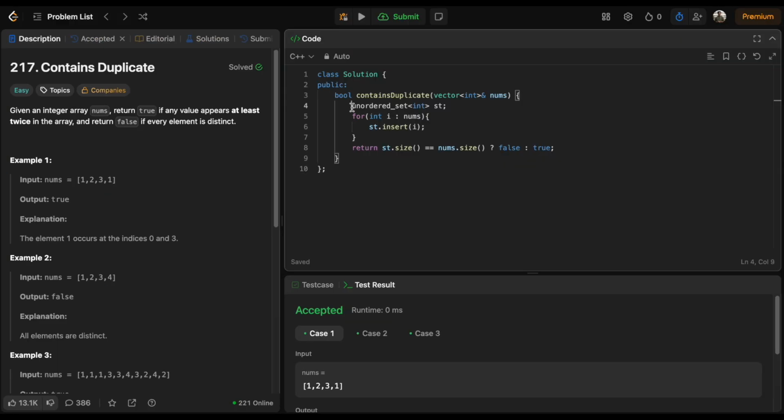The optimal way is to use an unordered set here. We are using an unordered set rather than a set because an unordered set uses hash tables rather than red black trees as in a set, which gives it fast lookup times. So we just add every single element into the set, and if the set size is equal to nums dot size, then we return false because no duplicate is present. Else we return true. If the set size is smaller than the nums dot size, it won't be bigger, it can only be smaller. So return true in this case.